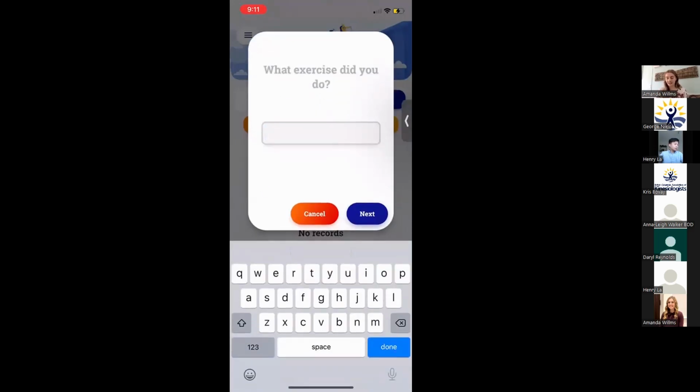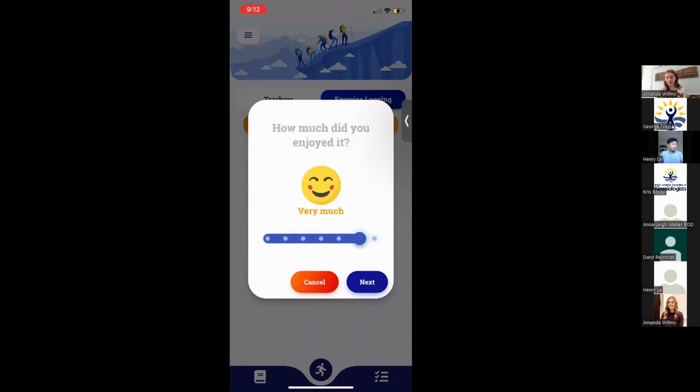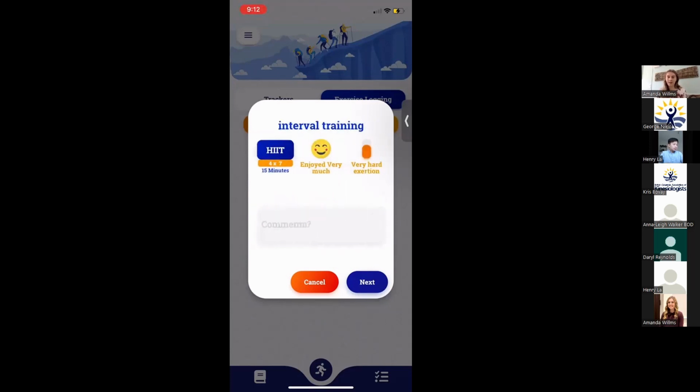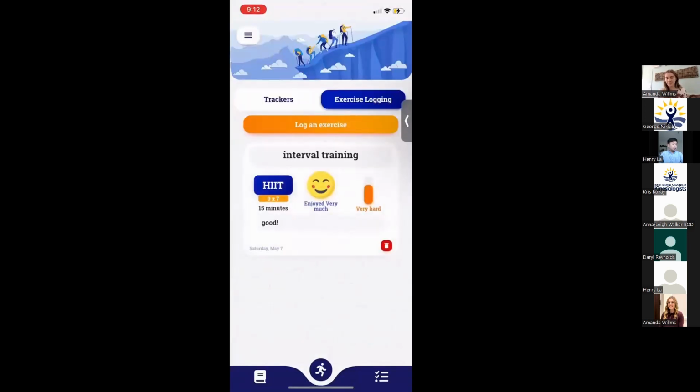So I can say I did some interval training, for example, and I can click next. And then you're able to differentiate whether it was a high intensity interval training or just a moderate intensity continuous training. For this example, it was high intensity. I could select my interval, the number of seconds, how many minutes it lasted for, and then how much I enjoyed it. And then lastly, more of an RPE scale of how that activity went. And then you're invited to write a comment about how it went. So good. And to save that there.